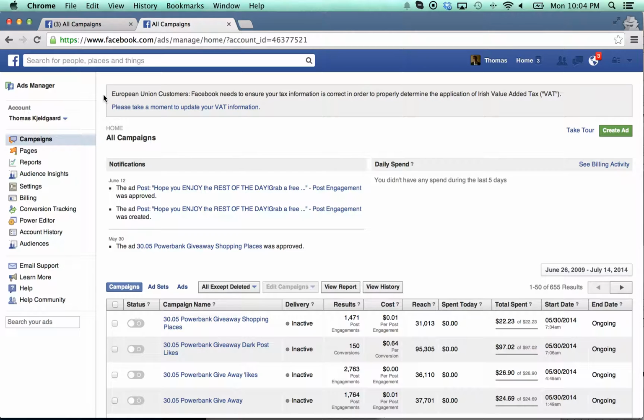Also, whenever Facebook releases some new features, they're always added to the Power Editor before they're added to the Ads Manager. So personally, I always use the Power Editor, and as soon as you get into Facebook ads, I highly recommend that you only use the Power Editor as well.